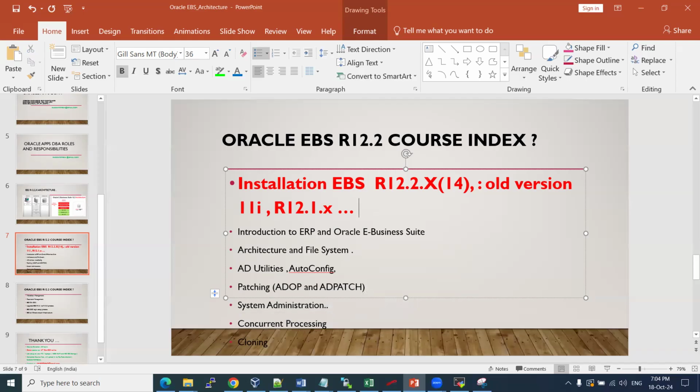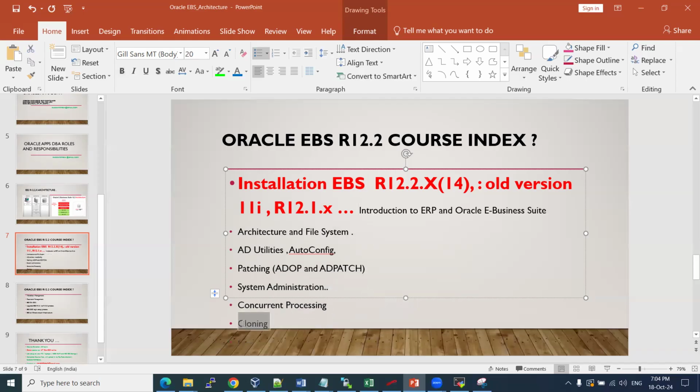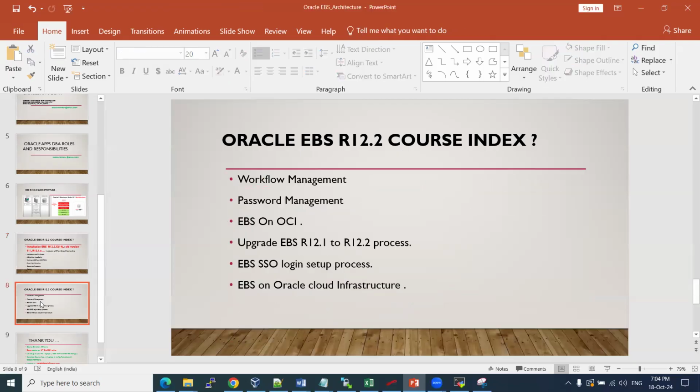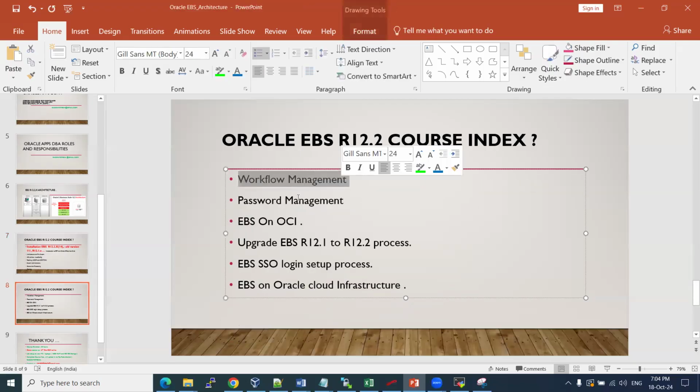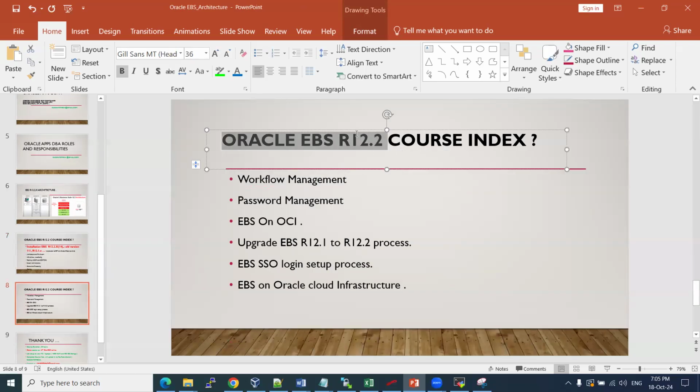And concurrent processing. What else? Let me add this. Yeah, cloning. How we are going to do this cloning activity? Apart from those things, workflow management, password management. Application users want to connect to this e-business suite. How are they going to connect? They require some user ID and password, right? As an apps DBA, we need to create the users for this application access. See, in database also we have all these topics. In database also, I'm talking about DBA, core DBA.